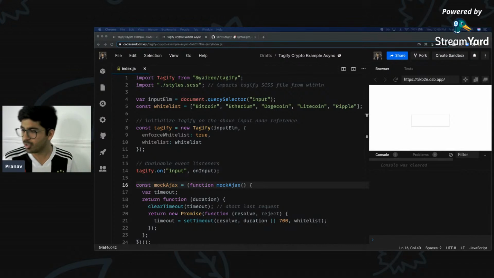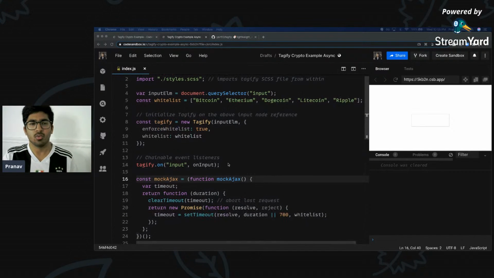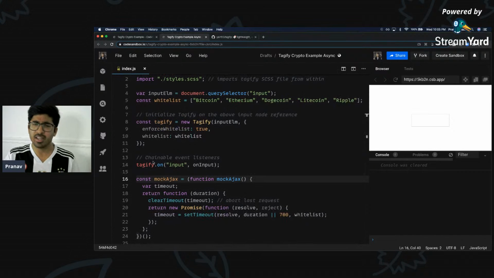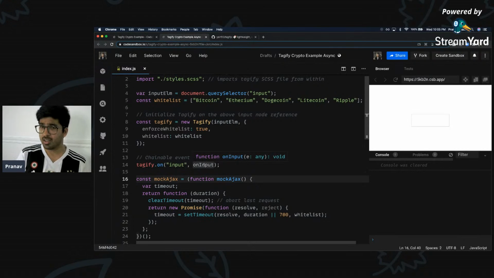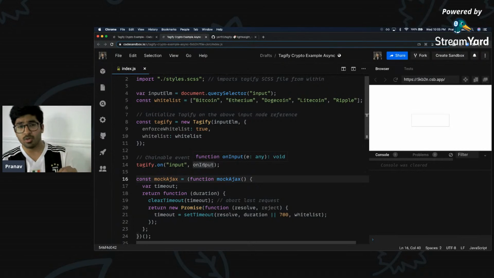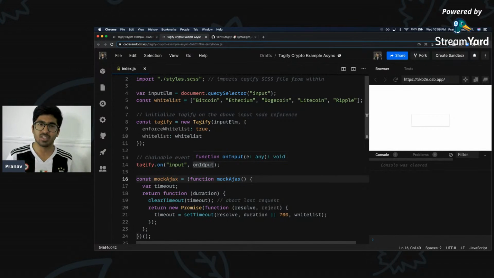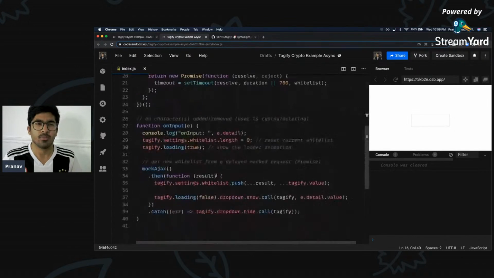Well, the next thing we want to do now is do all of this, but asynchronously. So for that, now I've cleaned this file up. I'll be only listening to the input event, because technically what I want to do is listen for input. So let's say if the user enters BI, I want to take that input, send it through the API call, and get all the keywords that match the input of the user from my whitelist. So let's see how we'll do that.